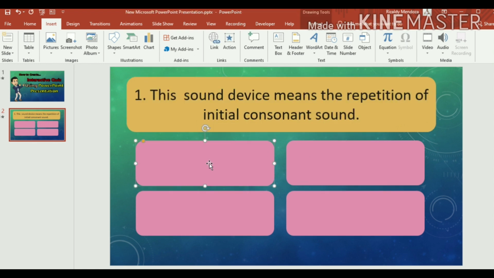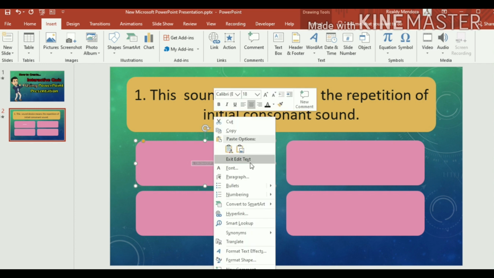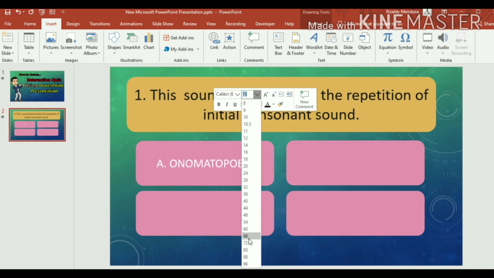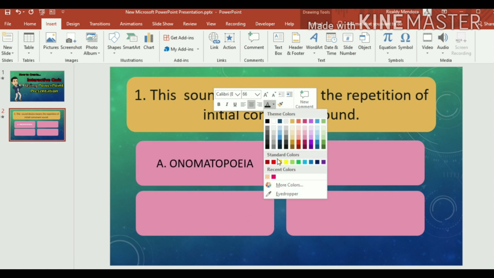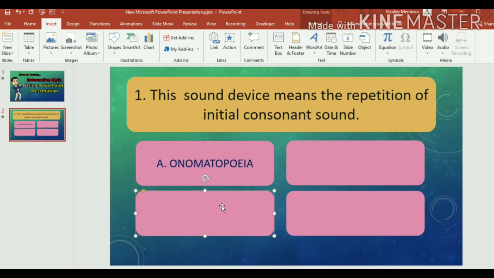Next is choices natin. So again, you right click, or you may also use insert and then text box, but let us use this one. A, onomatopoeia, and then edit it, size 66, then change the color, pwedeng dark blue.